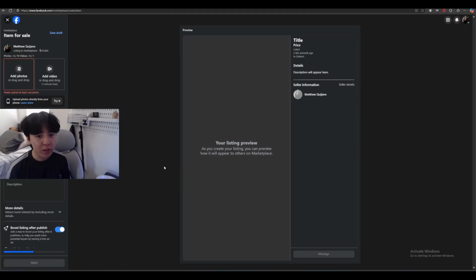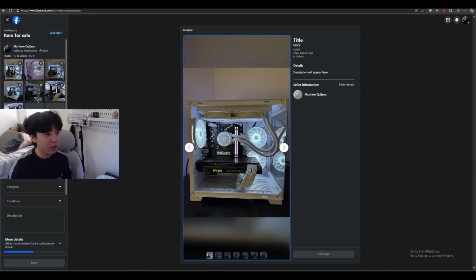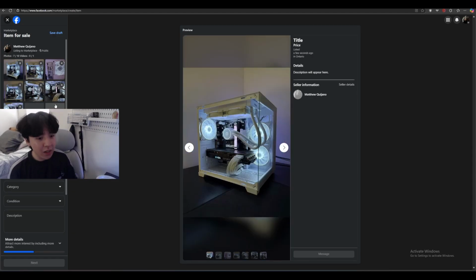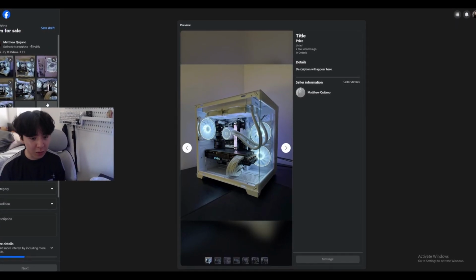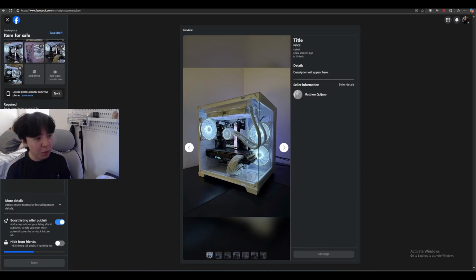When you're on this tab, the first thing I like to do would be to add photos. How I add photos would be directly from my phone. So I would click try it and go on the Facebook app on my phone and add it from there. So now that I added my photos, I just like to orient them in the right way. I like to keep the first picture as a whole picture of the PC just so the customer can see what they're gonna get. And next after that, I would create the title.